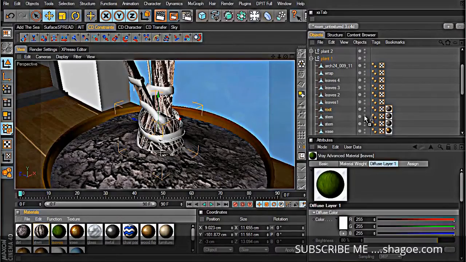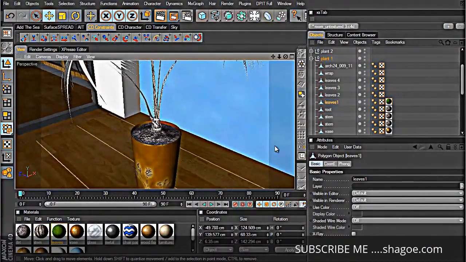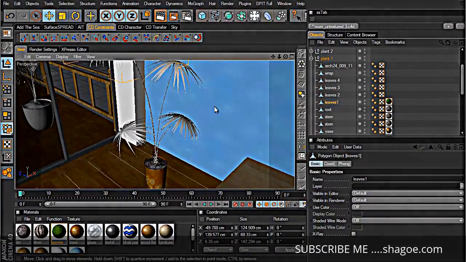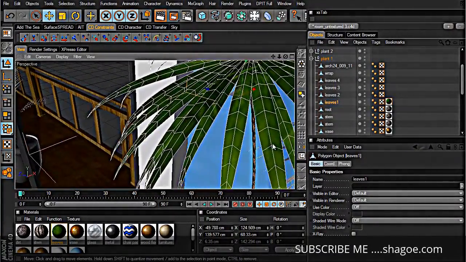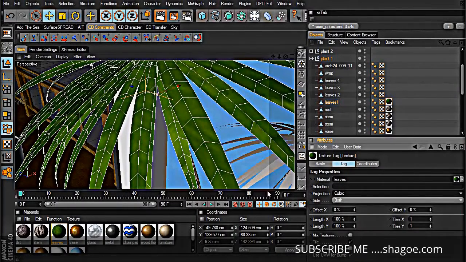Could drag this over here to the leaf object, leaf number 1. So we need to click on that one, and we need to go find where it's at. It's up here at the top, and we're going to need to change the projection on this material to cubic.